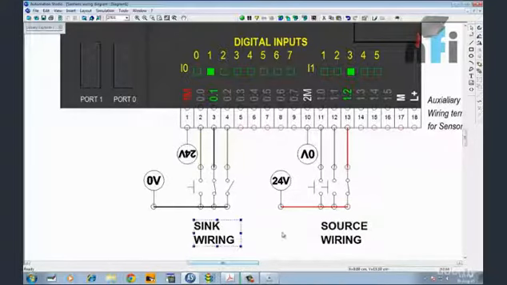This is generally required when you have different types of sensors. If you have PNP sensors, you need to use source wiring. If you have NPN sensors, you have to use sync wiring. That's where it is mandatory. Alright, so this 0.0 is the addressing of the input. We'll see the addressing part later in the slide.